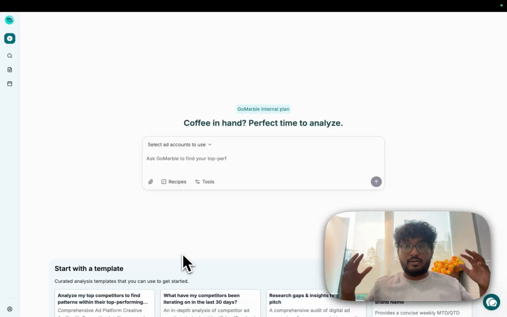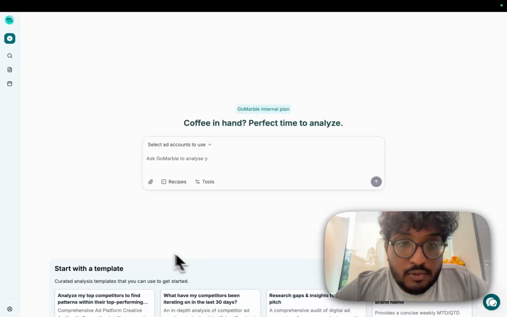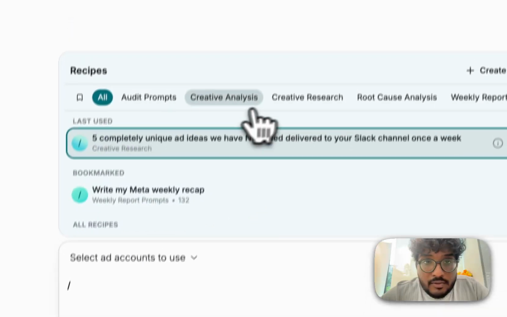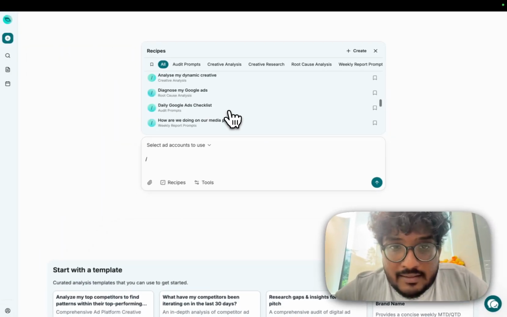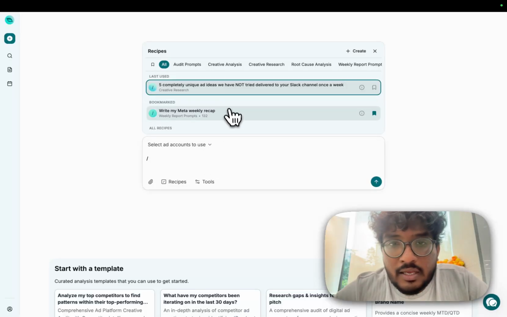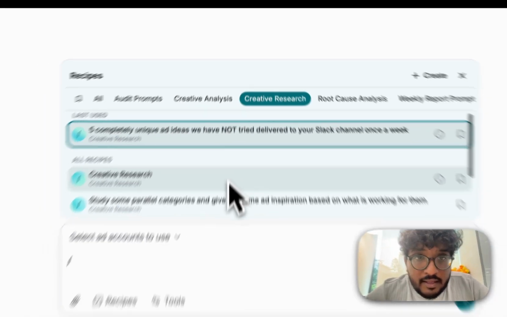So today I'm just going to show you how I go about doing it now with the tool. This is me plus Go Marble, right? So what I usually do is there's this thing called recipes. A lot of these recipes are basically small prompts, already set up workflows that you can just very easily reuse. So there's a lot here. For example, under creative research, which is what we are going to focus on today, there's a few.